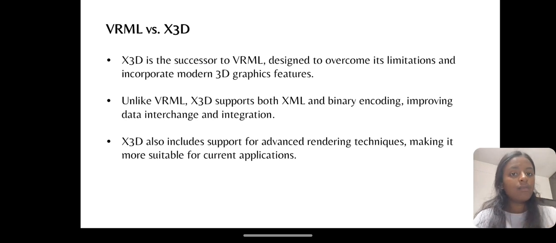Whereas virtual reality modeling language only supports XML, it does not support binary encoding. But X3D supports both XML and binary encoding. This improves data interchange and integration. X3D also includes support for advanced rendering techniques, making it suitable for current applications. Nowadays, technology is so advanced and the needs of people have increased. So X3D provides better usage for people than virtual reality modeling language.